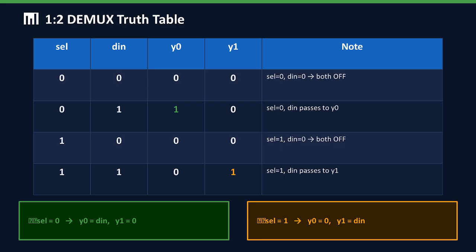If select is 0 and D in is 0, then Y0 is also 0, so you can't tell from that why it is D in. But see here, if select is 0 and D in is now 1, then Y0 is equal to 1, because what the table defines is that if select is 0, then Y0 is equal to D in, and the other outputs will be 0 at that time. If select line is 1, then Y1 is equal to D in. Just keep that in mind, and you can easily remember this table.